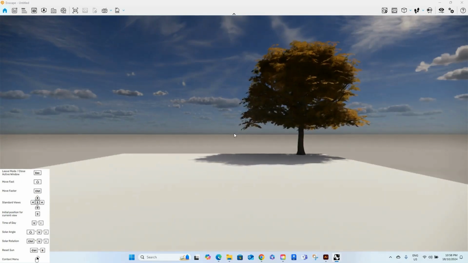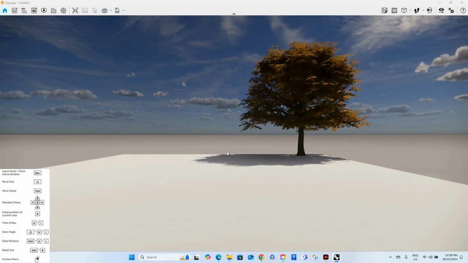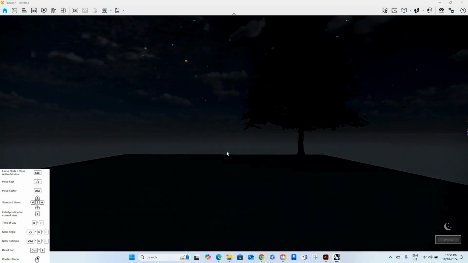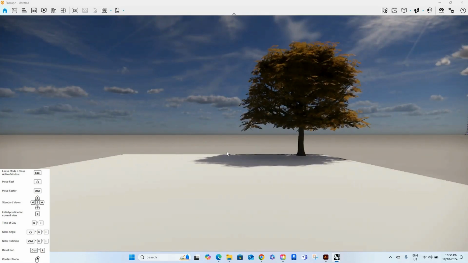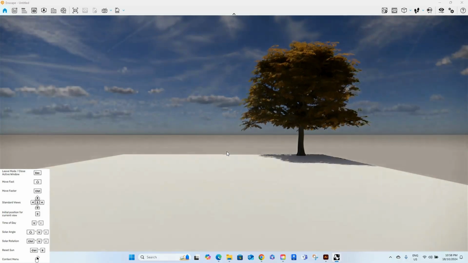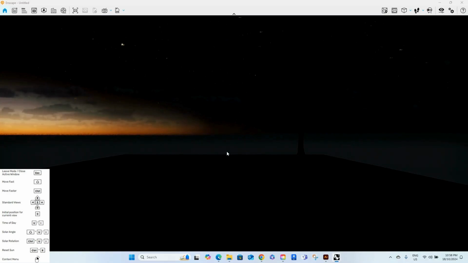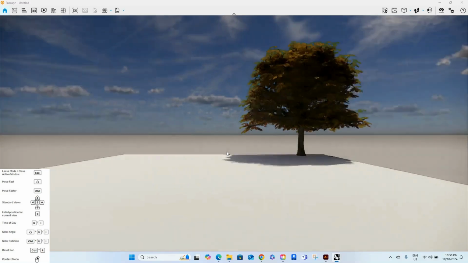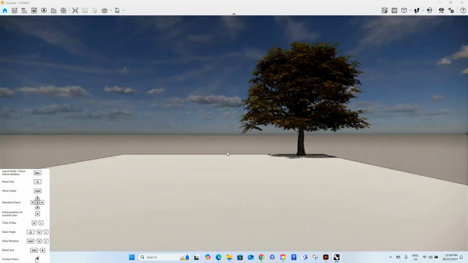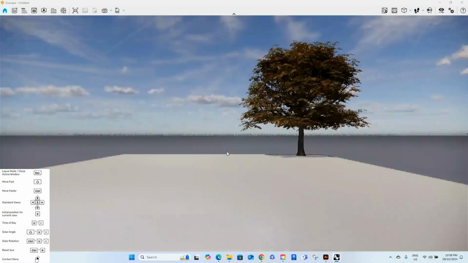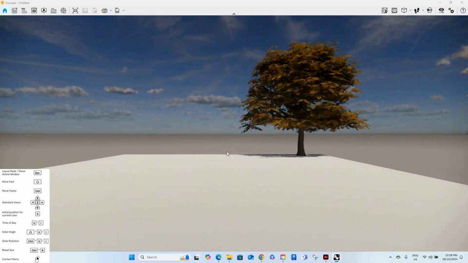You can also change the time of day by pressing U and holding it down, and you can also press I to reverse it. You can also change the solar angle by pressing Shift and U, vice versa, pressing I as well. You can also do the solar rotation by pressing Control U, and the same thing, pressing I. And to reset the sun, just press Control R.